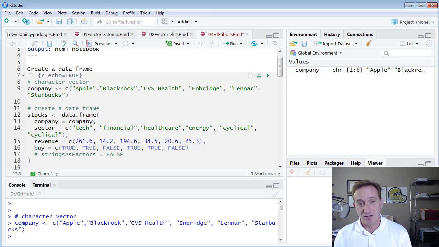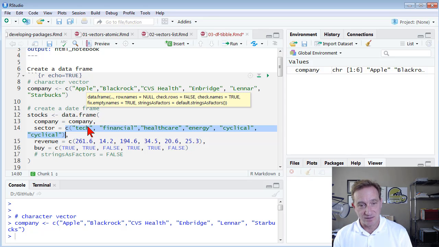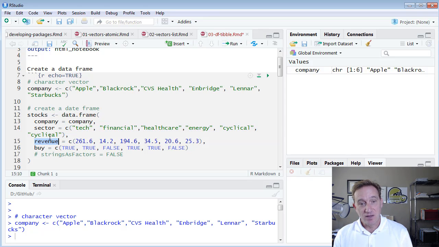The second column in this new data frame called stocks has a column name of sector, and now I'm doing it on the fly. It is also going to be a character vector of length 6, and these are the industries that these companies are in, right? I own Apple stock, it's a technology company.